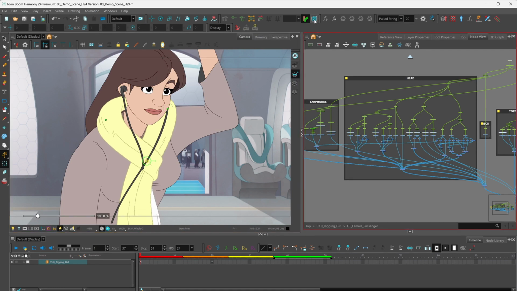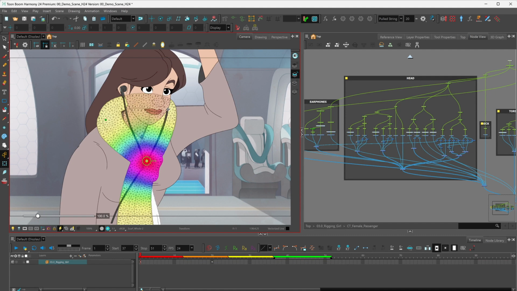If I turn on my deformation mesh, we can see that the area of influence is focused on these points and they fade into the adjacent or neighboring points of the deformer. This allows you to create some really unique deformations within Harmony 24.